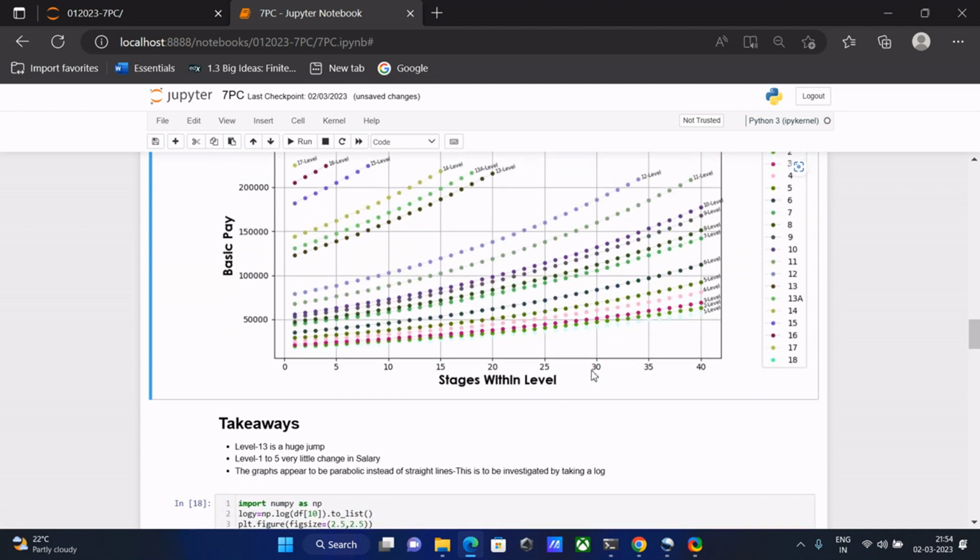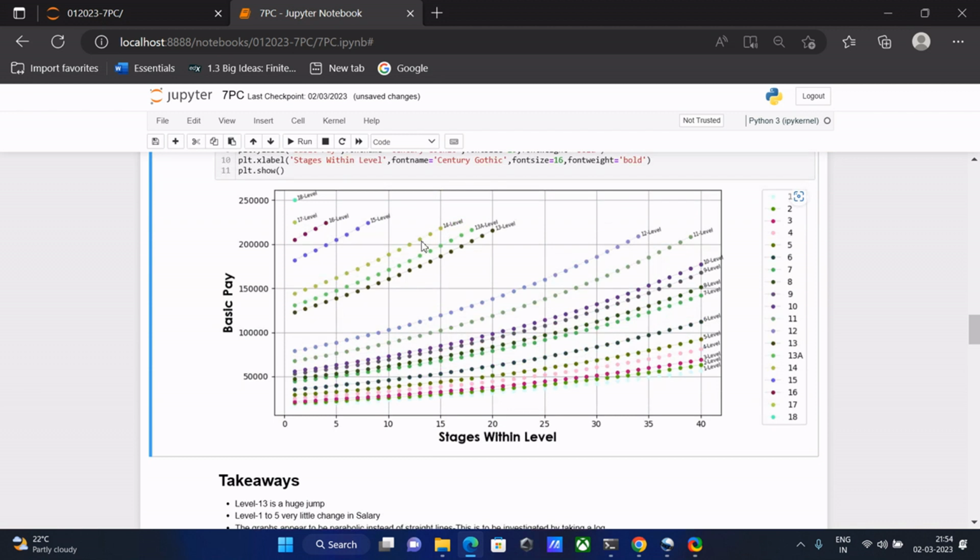On the other hand, if an employee happens to be a group A officer, he would typically be joining at level 10. And if you see the jumps from level 10 to level 12, 11, 12, 13 is a particularly huge jump. And a group A officer recruited through the UPSC would go from level 10 to level 18. And all these jumps are reasonably significant.